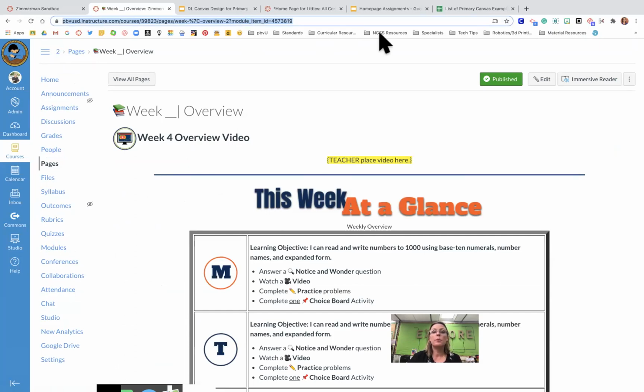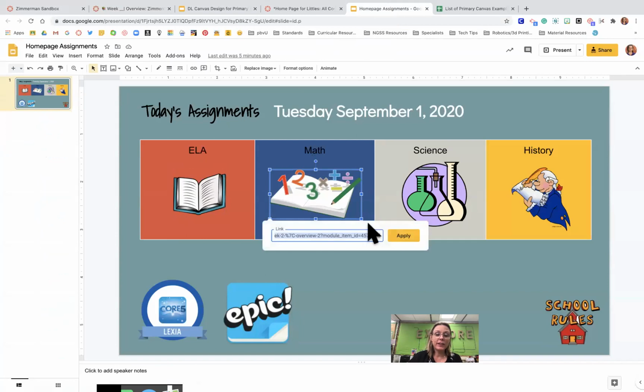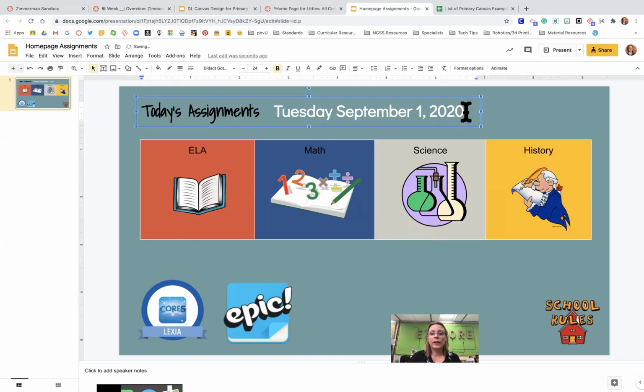Control C for copy. Go back to my slides. Here's my math. I want to get rid of last week's link and put in this week's link. And really, if you design your slides that way, that's all you have to do. You can just put today's assignments, and you just switch your link out each week and manage your module publishing, and that's your workflow. Apply. In fact, I'd probably just take this out completely.